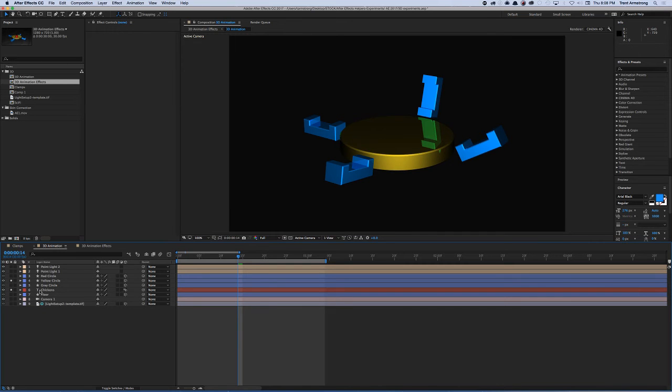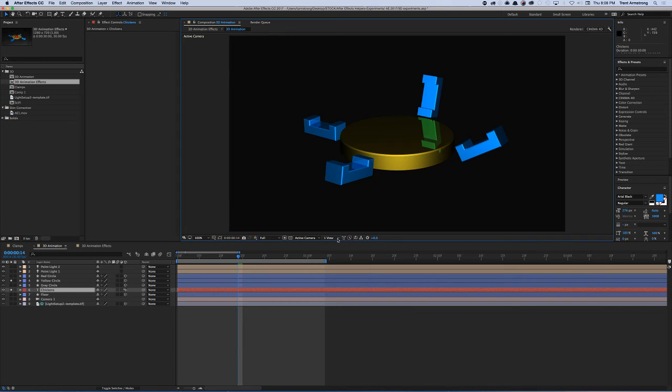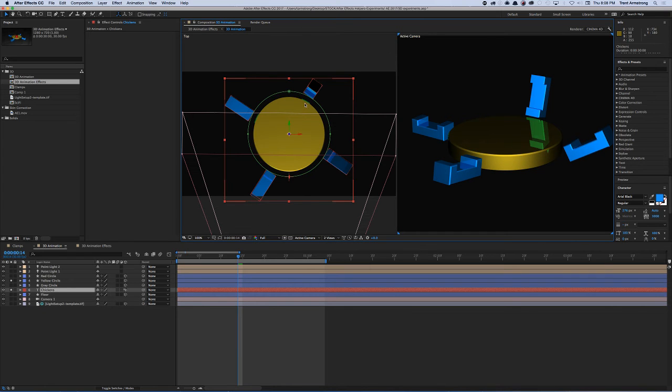Yellow circle. And we're going to go two views horizontal. Look straight down on this guy.